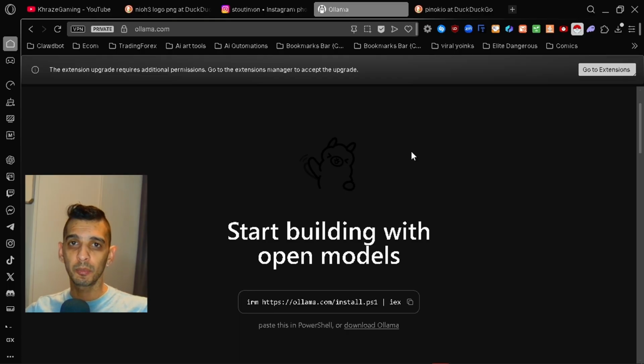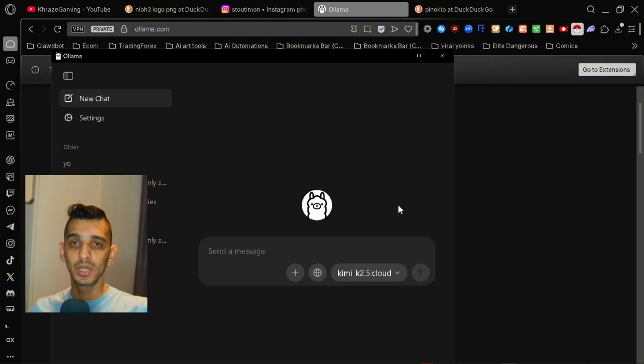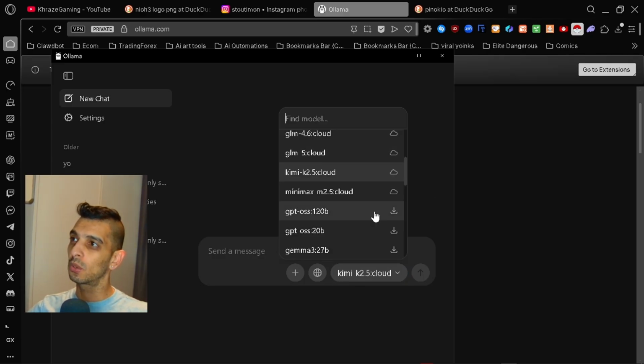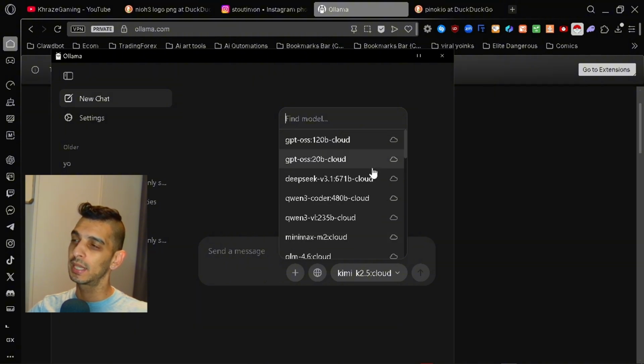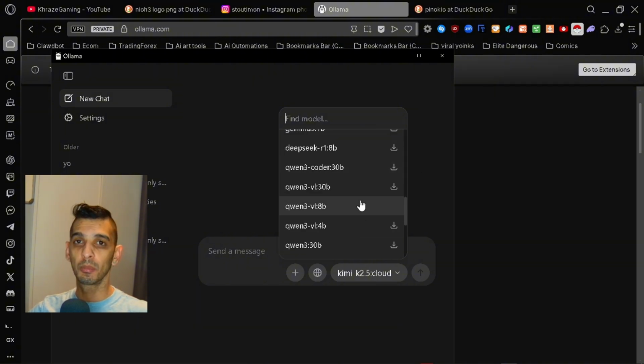Okay, for the first step, you want to head over to Ollama. You can just Google ollama.com. You want to download the Ollama application. Once you have Ollama installed, the application will look like this. Now in the chat box here, you can see a drop down with all the models available. There's a bunch of cloud models and you can have some local models.